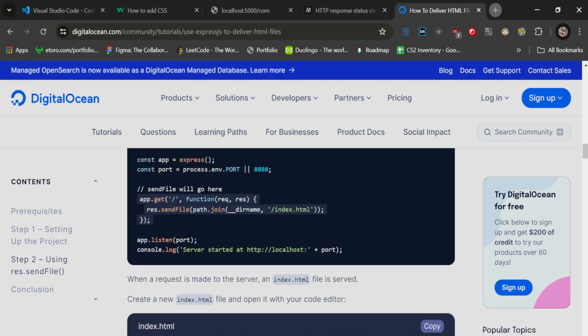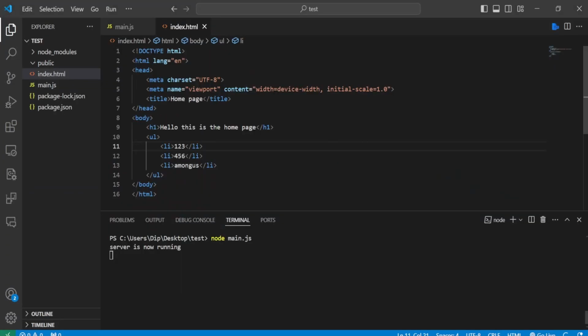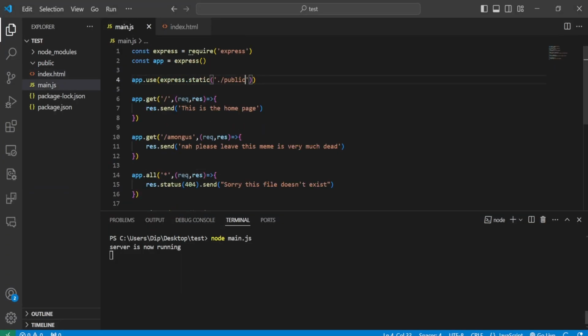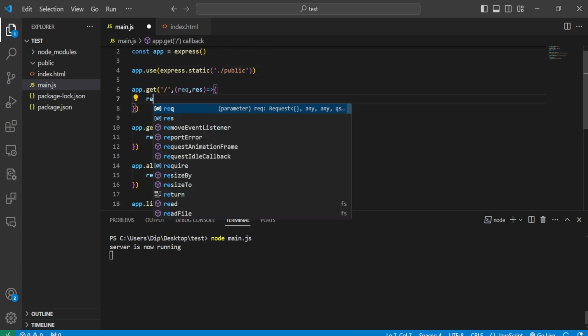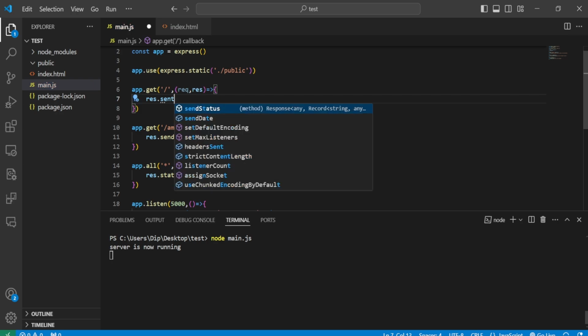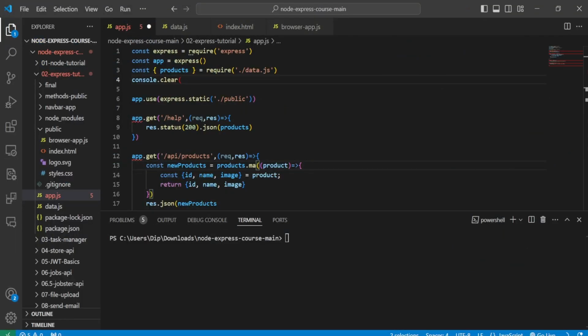That's how you set it up. And here we go. So we need to use the sendFile function, right? Let's go ahead and try that out. So go here to main.js, and let's change the home page. We don't like this one, right? res.sendFile. Hopefully it should work. Where is it?